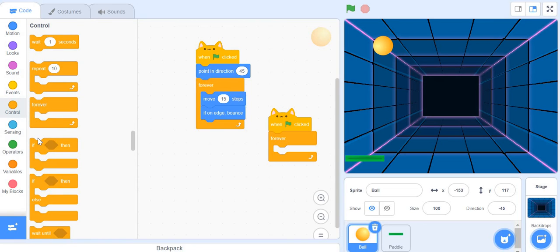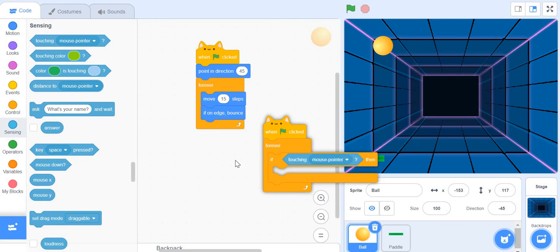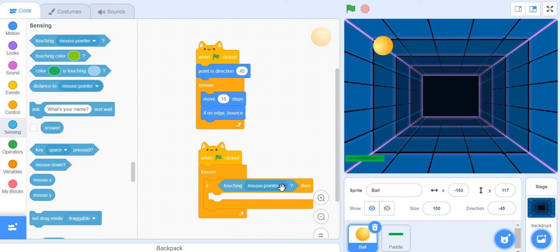And then let's put an if statement, and in the sensing block we have if touching mouse pointer. Let's change this mouse pointer to paddle. So what we want to do is, when the ball touches the paddle, we want it to bounce back and move 15 steps or say 20 steps. We also want it to turn 180 degrees, as it should change the direction of moving. If we don't change the direction, it moves down and doesn't go up.